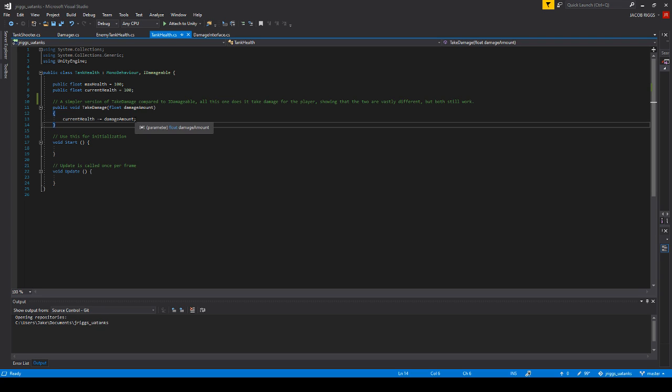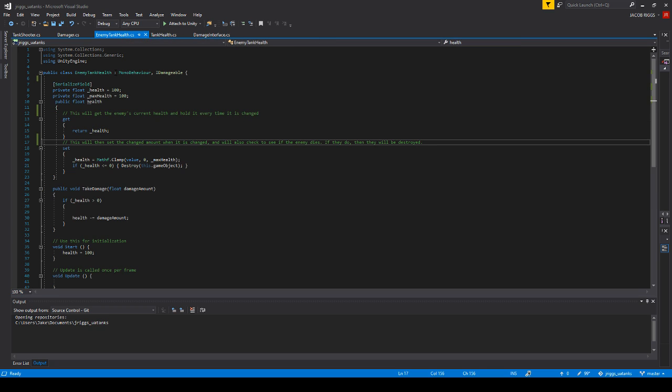So it does not need to be handled in here, but in the enemy tank health now, we have our IDamageable, and inside of our TakeDamage here, we see our health, which is from our getter and setter.